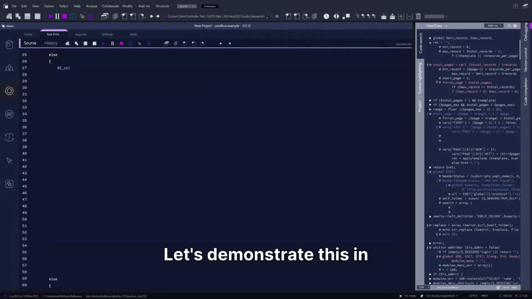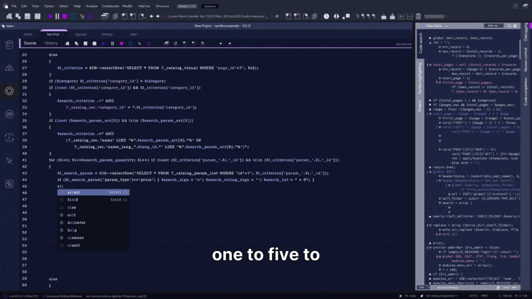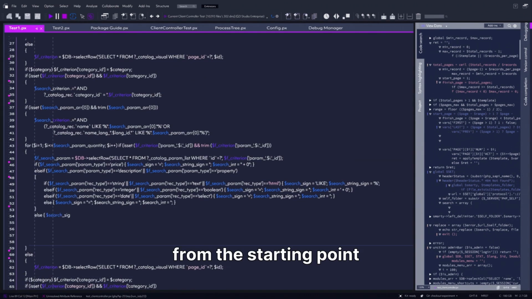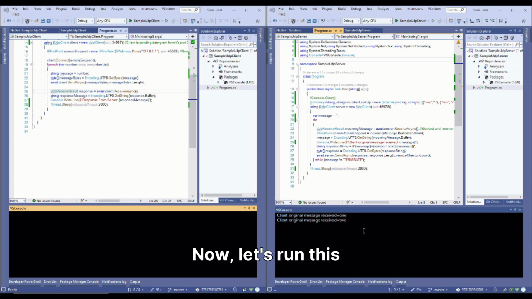Let's demonstrate this in Visual Studio by writing a basic for loop that prints numbers from 1 to 5 to the console. Observe how each component, from the starting point to the stopping condition and the increment, contributes to the loop's execution. Now, let's run this code and see the output, confirming our loop successfully printed numbers 1 through 5.